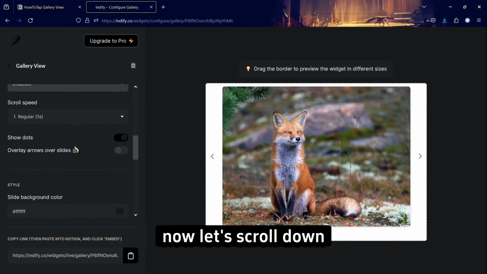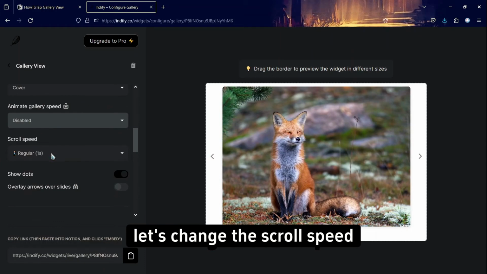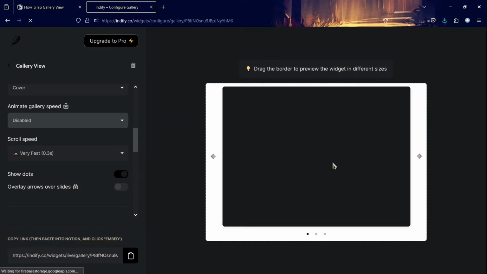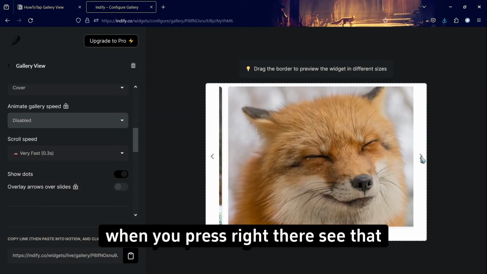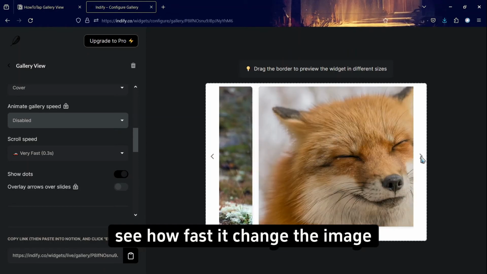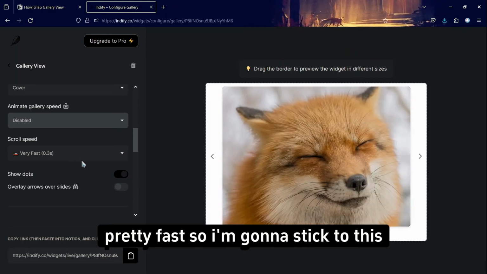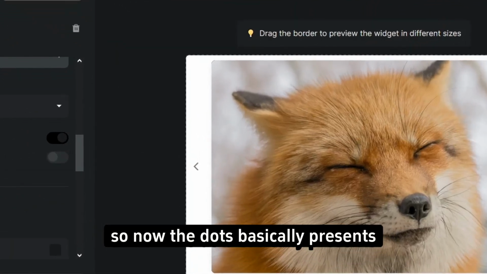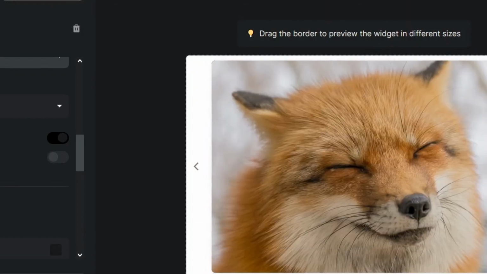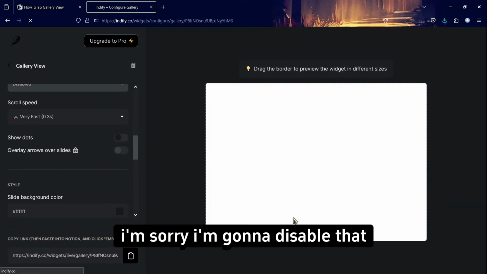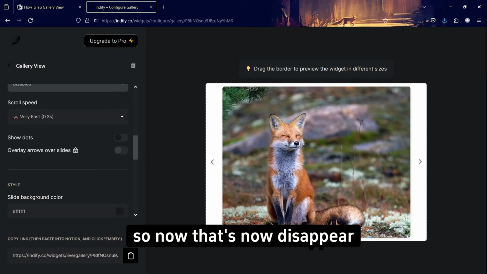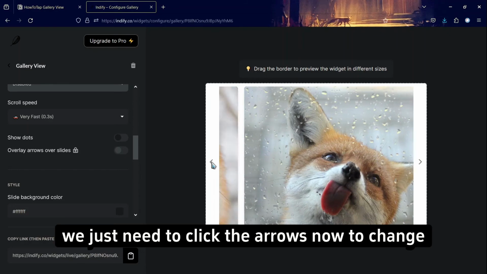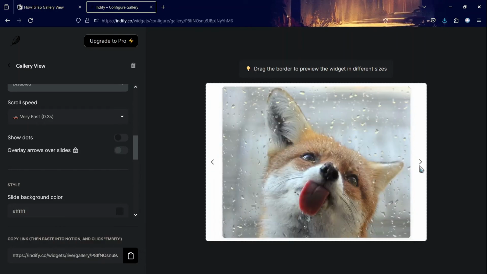Okay, now let's scroll down. Let's change the scroll speed. Let's pick very fast. Now when you press right there, see that? See how fast it changed the image? Very fast. So I'm going to stick with this. This also has an option to show dots. The dots basically represent which image you're on in the slide. So I'm going to disable that. Now the dots disappear, and we just need to click the arrows to slide the images.